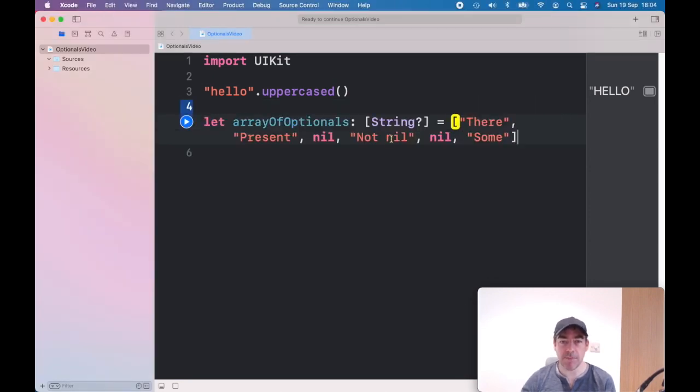So the array I'm going to deal with is this one. It's an array of optional string. Either you have a string or you have nil. So 1, 2, 3, 4, 5, 6 elements here. Now it's very tempting to do a simple loop around this array.